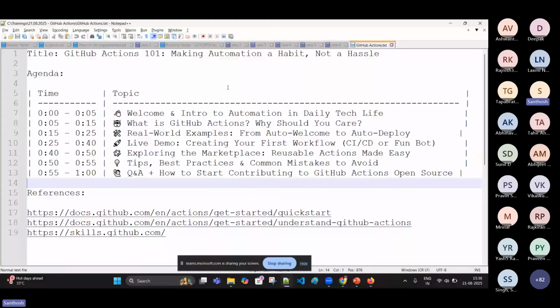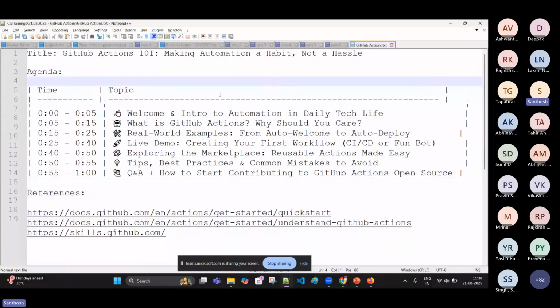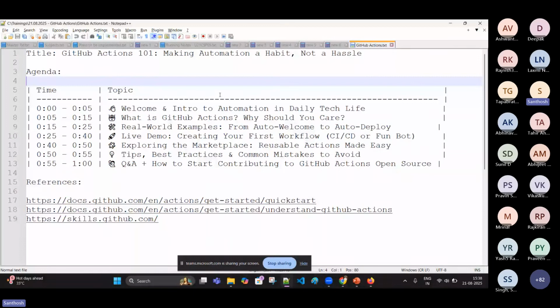The title for today's session is GitHub Actions. We are going to learn about GitHub Actions today, and we are going to make some automations, like how we can make automation with the help of that. That's why I picked this title, GitHub Actions 101: Making Automation a Habit, Not a Hassle. These are all the agenda for this particular day.